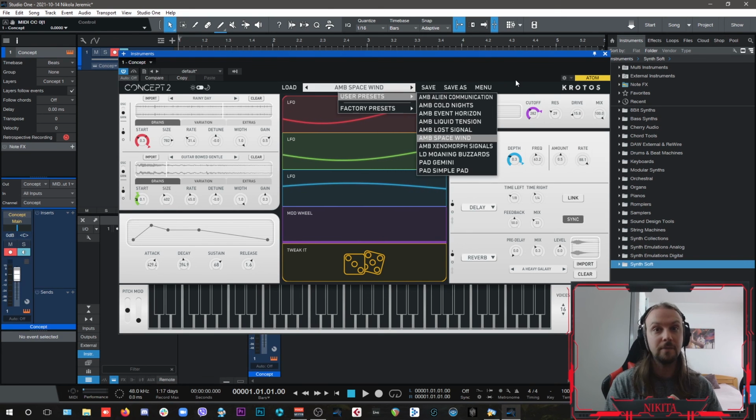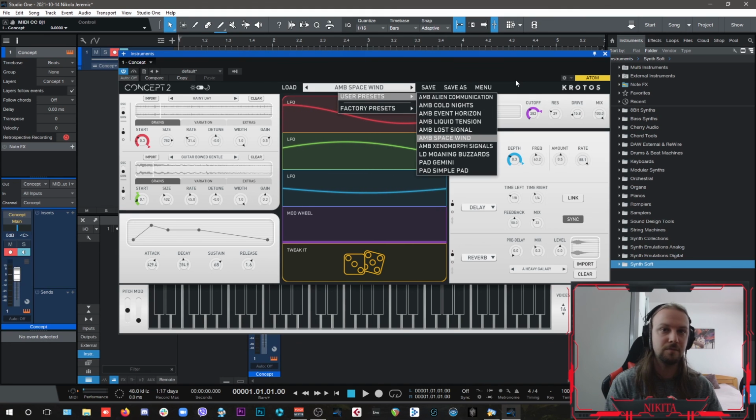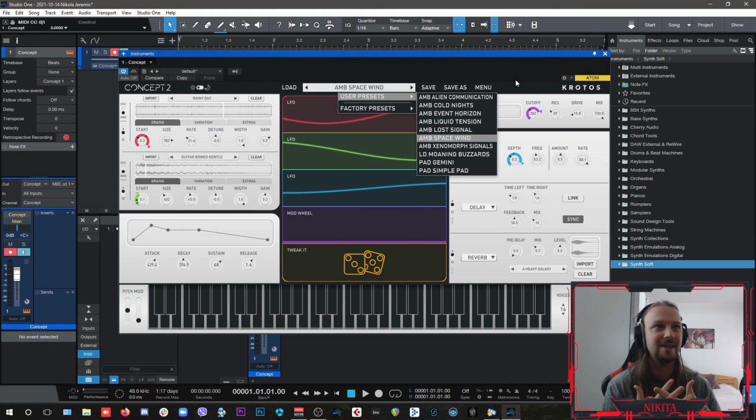I really recommend this for ambient soundscapes. It's a bread and butter, meat and potatoes tool for this type of stuff.